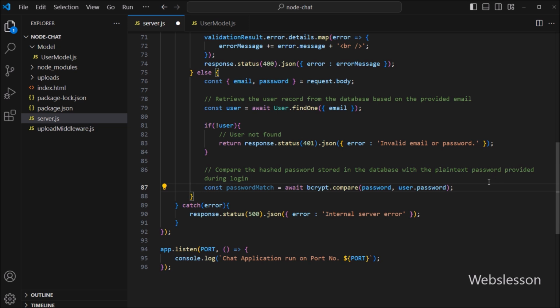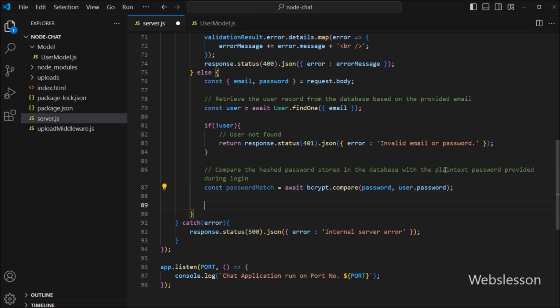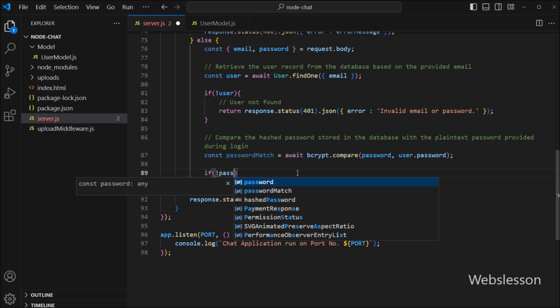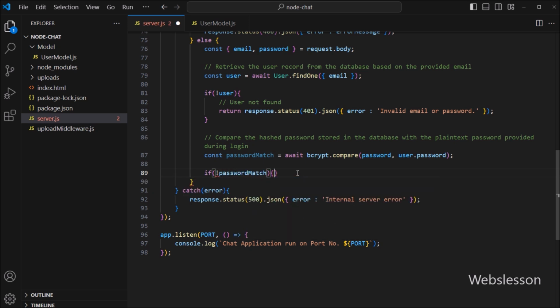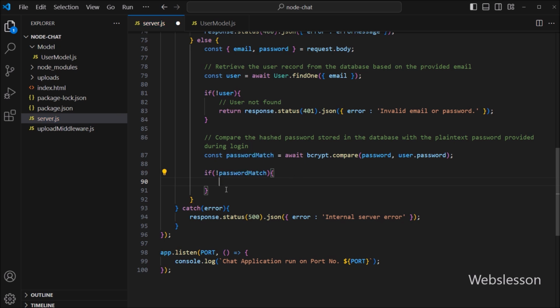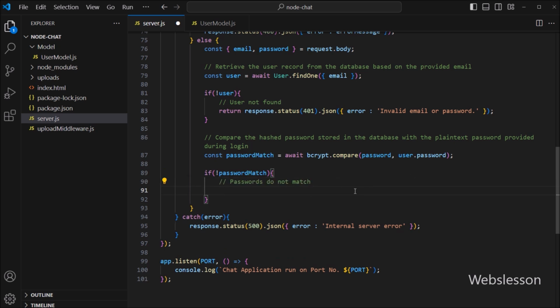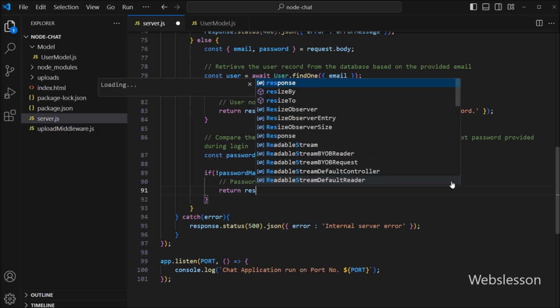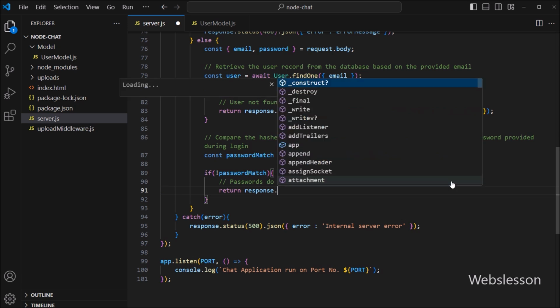So it will compare the hashed password stored in the database with the plain text password provided by the user during login. Now we want to check whether the password matches or not, so here, we write an if statement, and under the condition, we write the not operator with the passwordMatch variable. If the password does not match, then it will execute the if block of code, and here, we write a return statement with response.status function with 401 as argument.